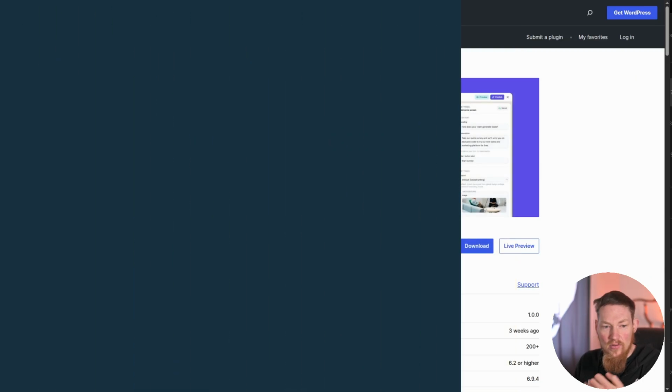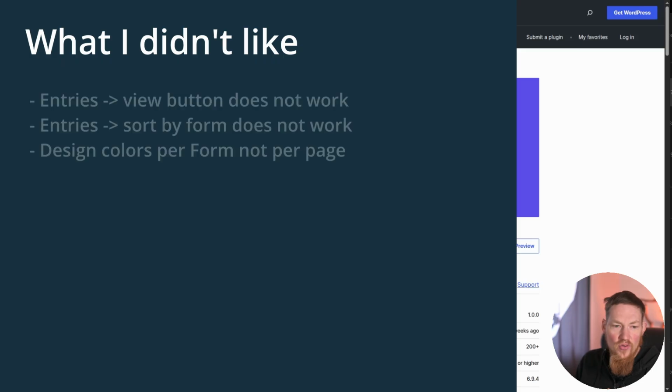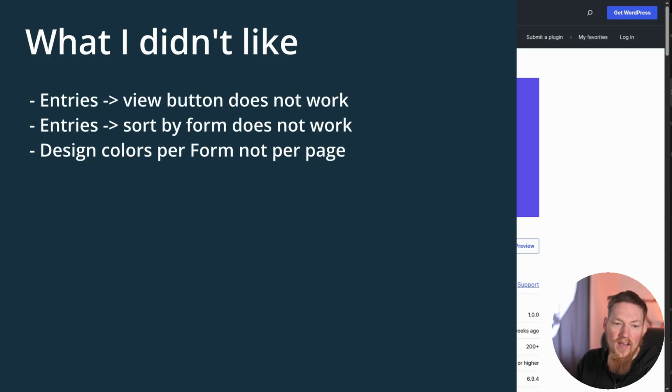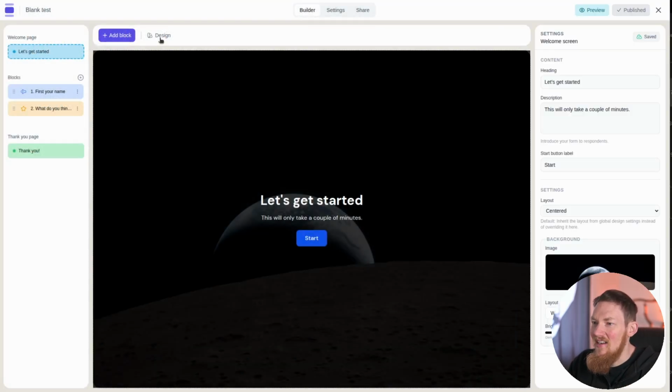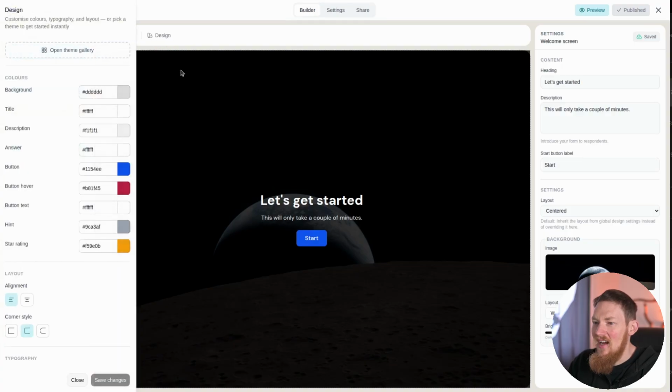What I didn't like about the plugin was that these view buttons and sort by form buttons in the entries menu didn't work. And also the design colors you can only define in the design tab here, and this is then for all the blocks or all the pages basically.